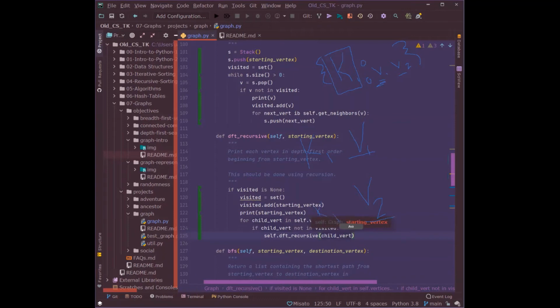So we pass that into the same parameter: child vert, comma, visited. We're passing in our set. So if visited is none, we're going to create a set. Take that visited back by 1. That's an else. And then take everything back by 1. All of this down here? Yep, all of it's going to go back by 1.